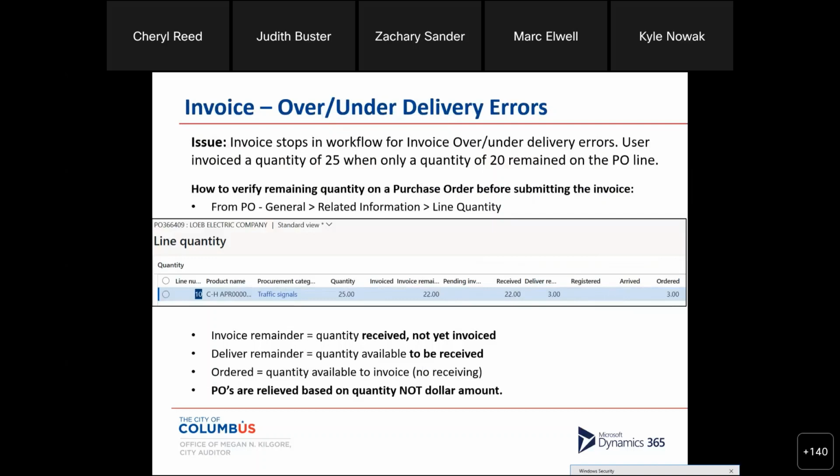All right. So one issue that we do frequently see are invoices that are stopped in workflow due to what's called over or under delivery errors. Essentially what this means is that a user invoiced a quantity of 25, for example, when there were only a quantity of 20 remaining on the PO line.